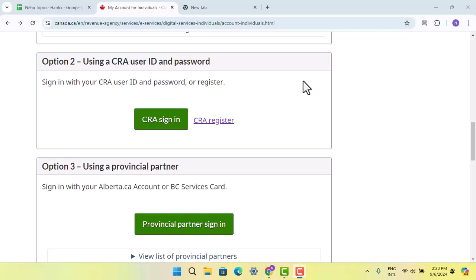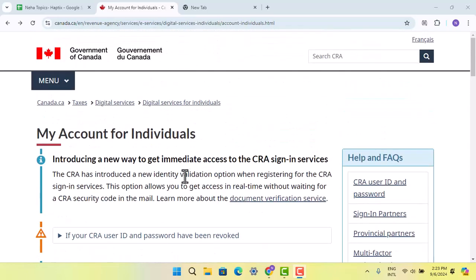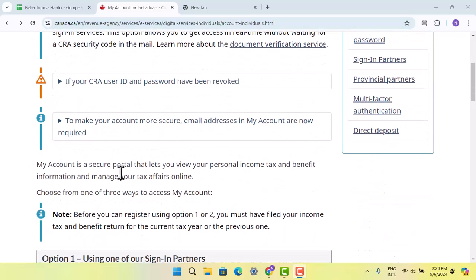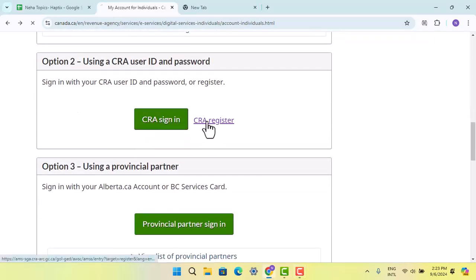Hey guys, in this video, I'm gonna let you know the ways to register for My Account with Canada Revenue Agency or CRA. So in that case, you have to go to this website that says canada.ca/revenue-agency-services, and it's gonna take you to the official page, which is gonna look something like this. Here you could go ahead and read the information as well.